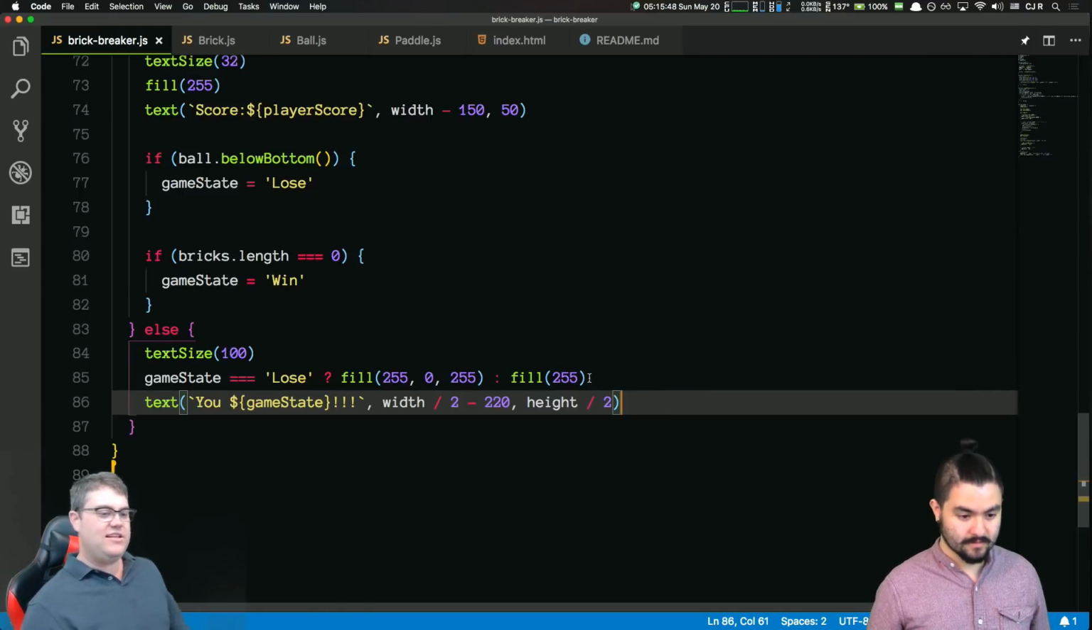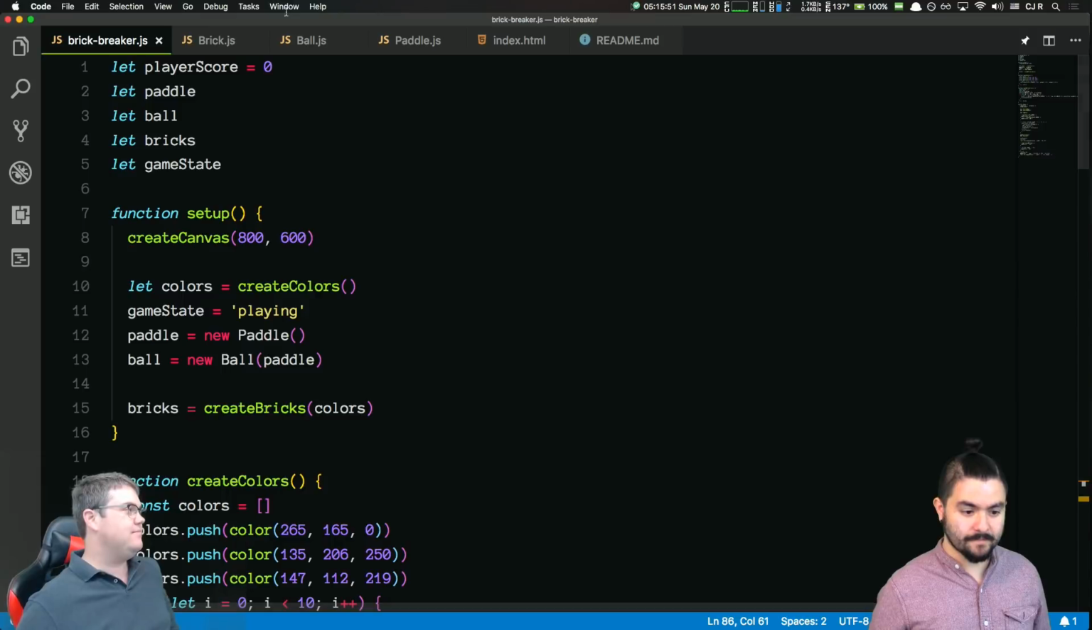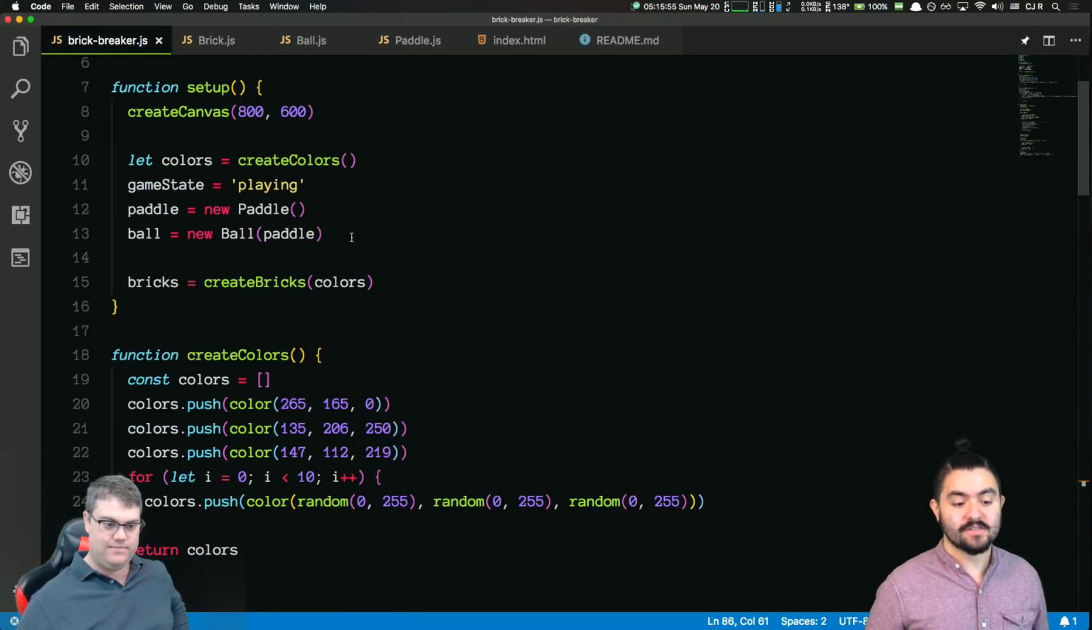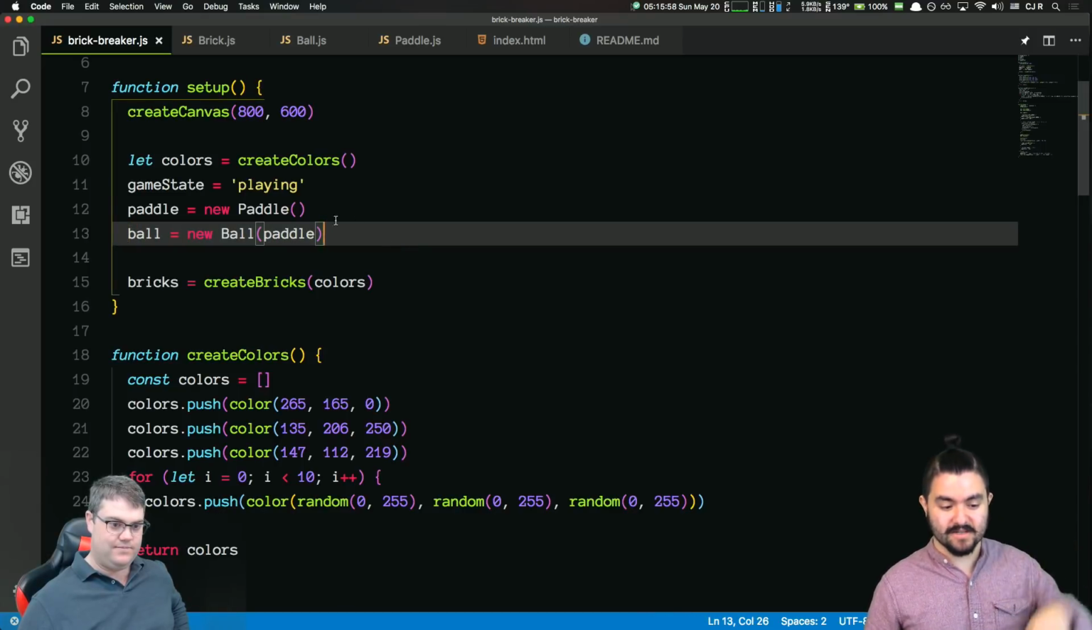Definitely. Let's go take a look at ball. Cool. I'll run through this one. So, you can see where ball is being used, like when the game starts up. Well, actually, let's do paddle first because ball takes in paddle.